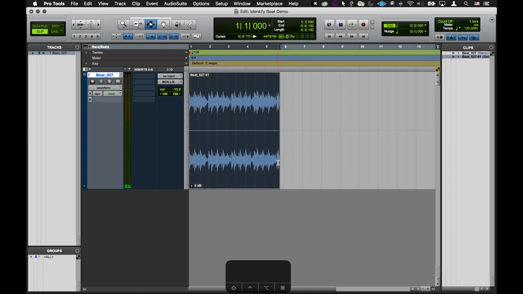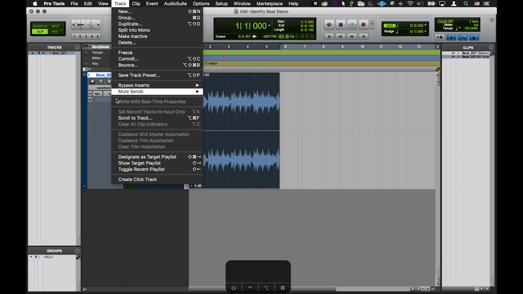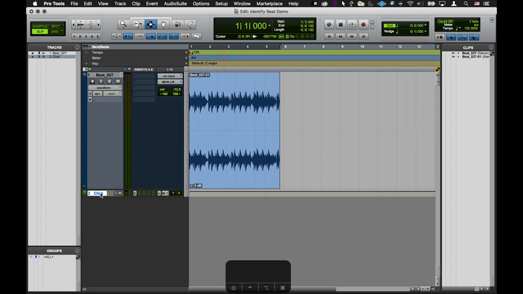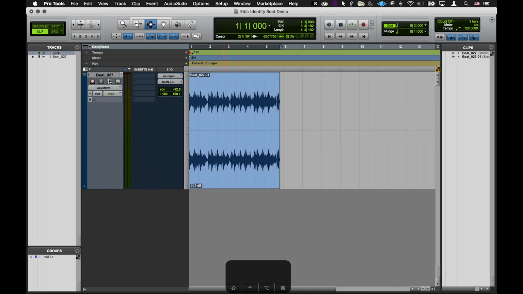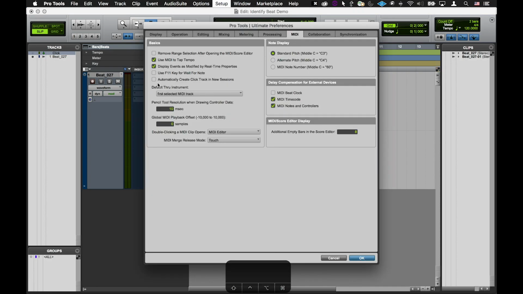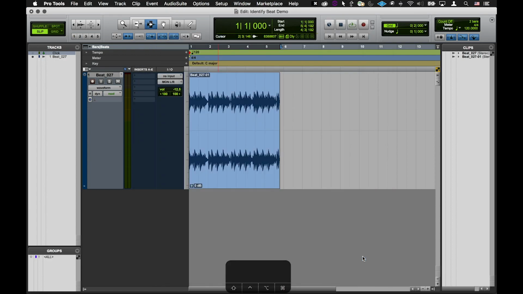And there's no metronome because you'll remember that by default there's no click track in the session. So we'll create the click track. Move it to the top of the session, right click and hide it. If you want to have a click track in every session that you create, you can go to your preferences, go to the MIDI tab, and you can enable this preference for automatically create click track in new sessions. Now, the next Pro Tools session that you create will have a click track in it by default.